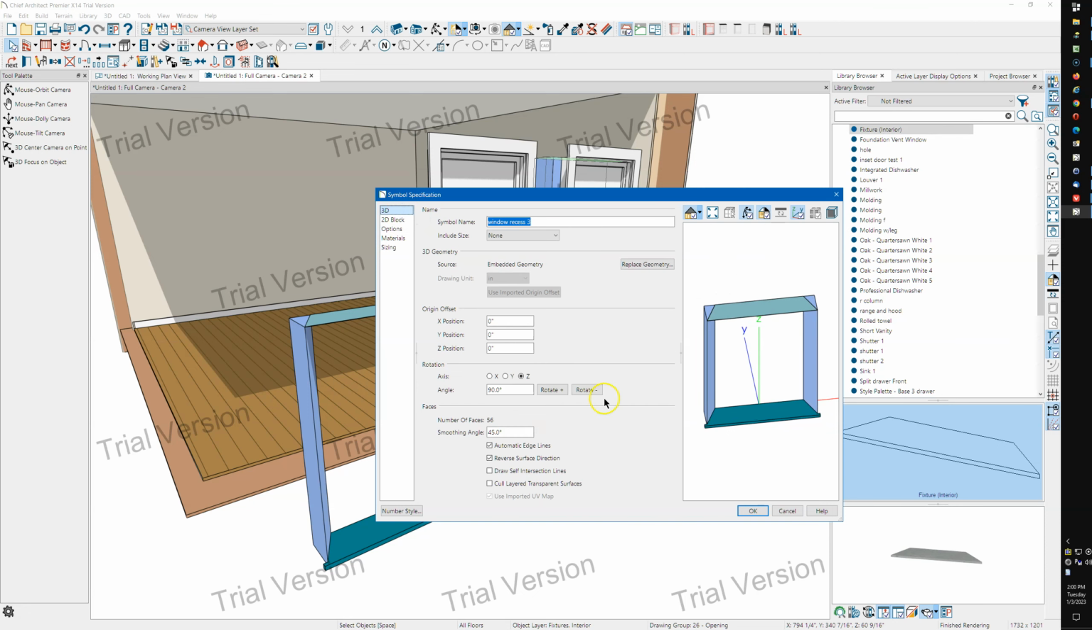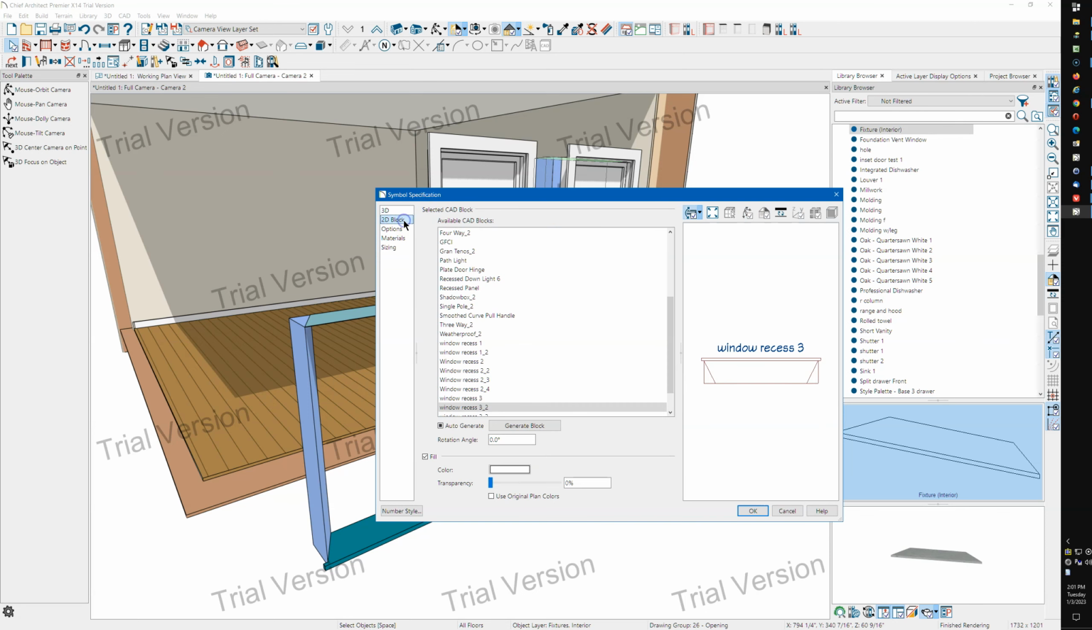Sometimes you have to spin them around, depending on how it's drawn and some other stuff. Sometimes you need to rotate these in the Z-axis to get them to place correctly. 2D auto generate should be on, because when the symbol gets stretched, the CAD will need to be updated.